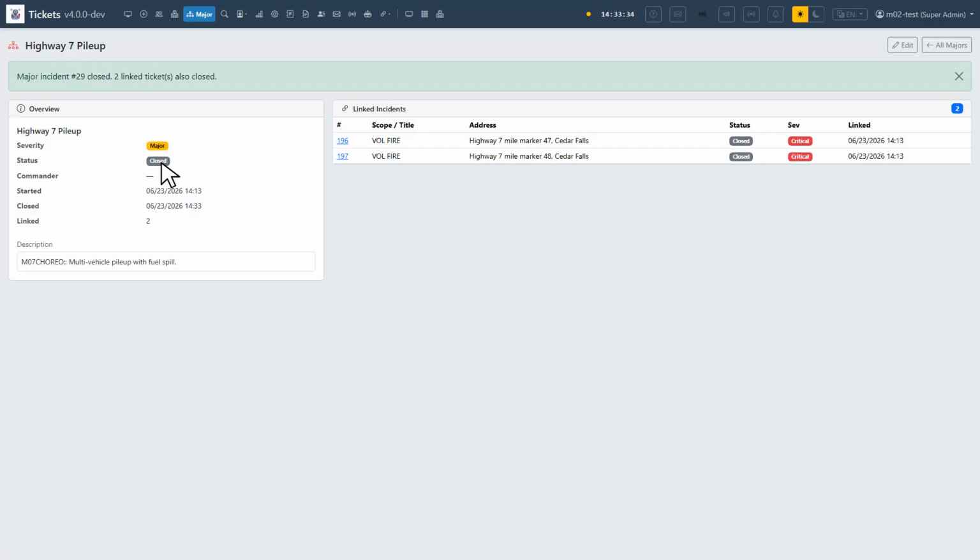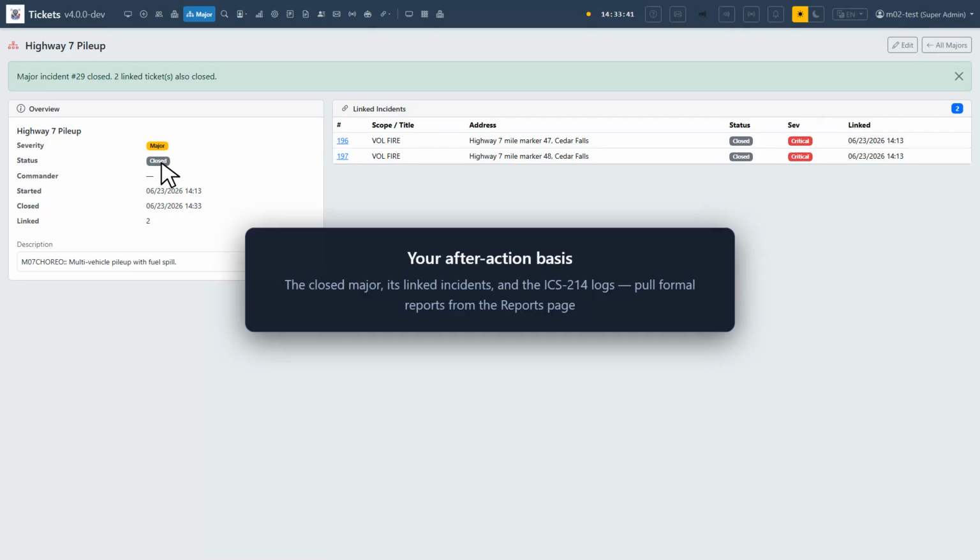Once the major is closed, the event record, the major, its linked incidents, and the ICS-214 Activity Logs is your basis for an after-action review. Pulling formal reports is covered later in the Tools track.